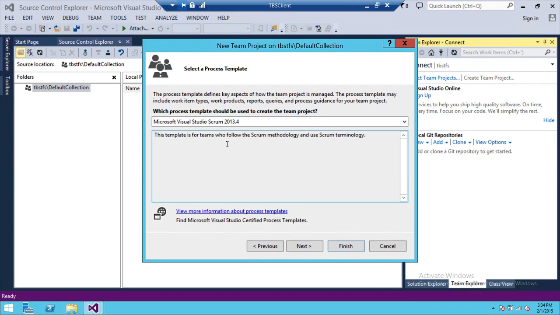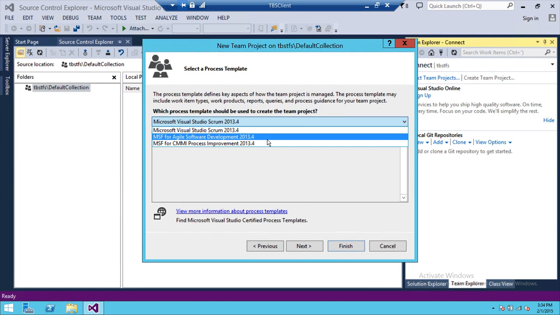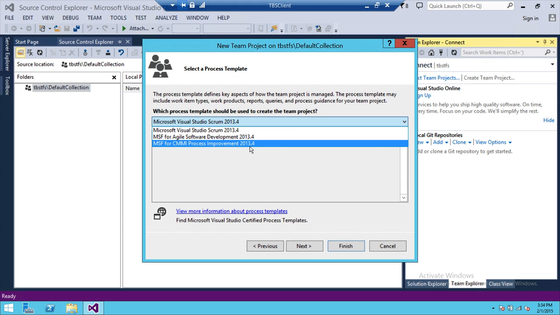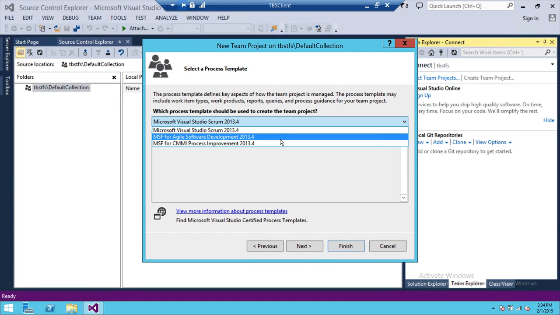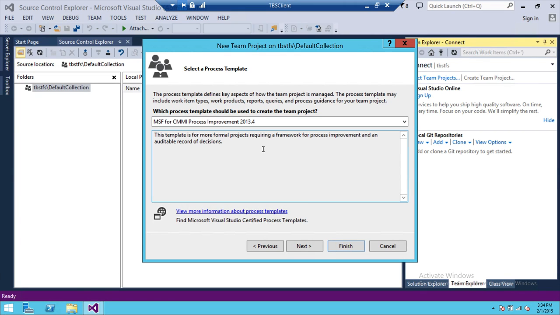And here are the templates. There are a couple of templates available in Team Foundation Server. Right here is MSF for Agile Software Development, and the other is CMMI Process Improvement. If your project is going to follow the Agile methodology, then you need to create Agile Software Development 2013.4. It depends on your work items and your project nature. Again, if you're not using Agile methodology, then you should go ahead and create the CMMI process improvement. In my case, I'm going to use CMMI process improvement, so we're going to click on that and click next.